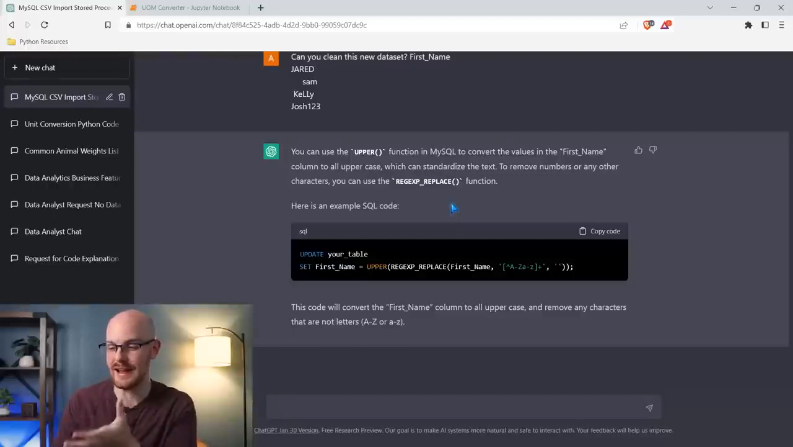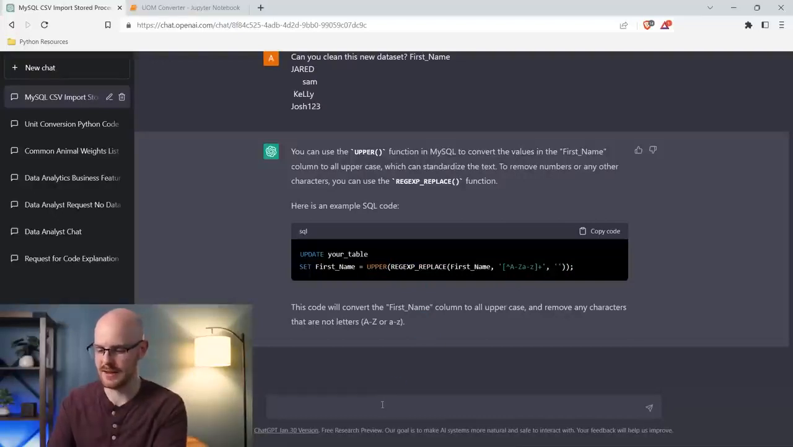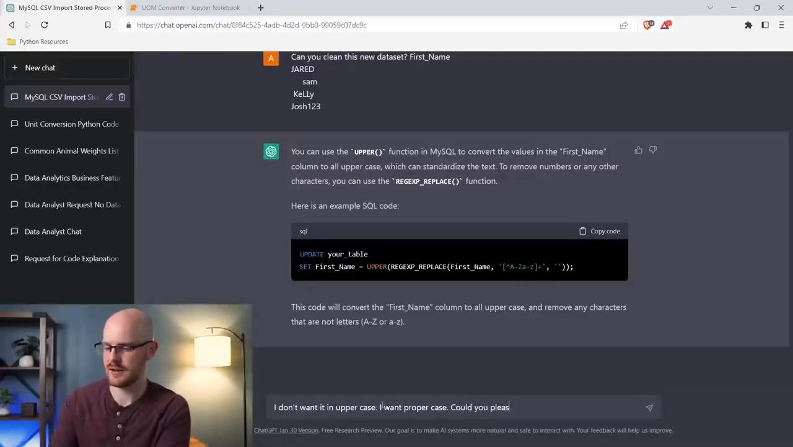So this code right here is going to take regex replace and replace all those numbers and just keep the letters, basically, is what that's doing. And that's going to put it all upper. So I don't want it in uppercase. I want proper case. Could you please write that code as well?